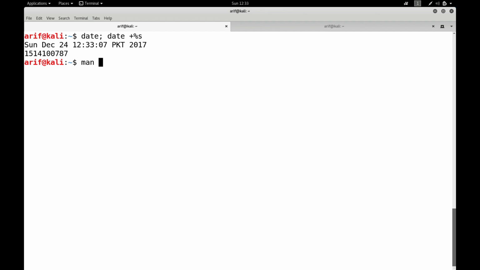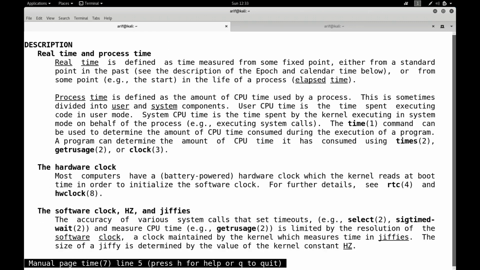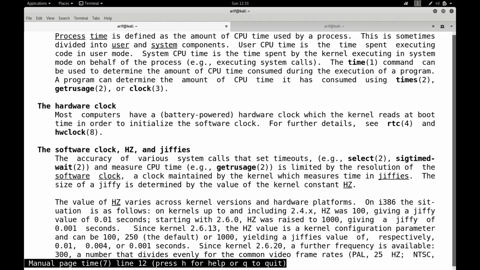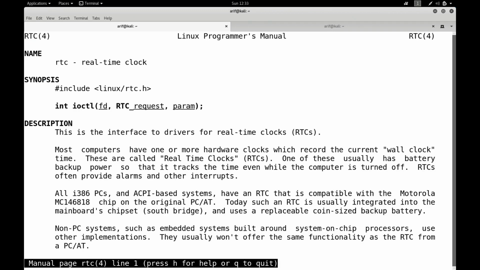Okay, let me see the man page of time from chapter 7. You can see there are two types of times, real time and the process time. Right now we are interested in the real time, and let me move down so that you can see the two types of clocks as well, the software clock and the hardware clock. You can read this man page whenever you want to, and whenever you think there is something that is not covered in this session. And let me move on to the man page of RTC, real-time clock.